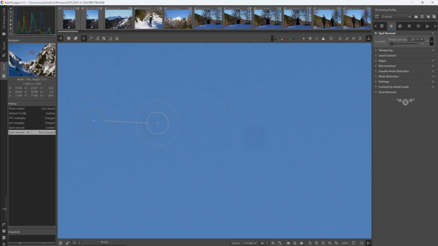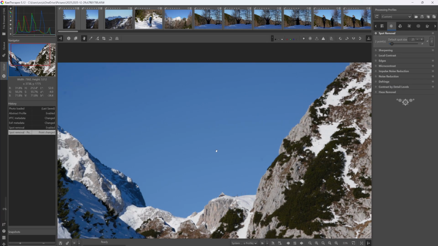We need just to select it. So press Ctrl and left click to select it, and now hold the Ctrl to move it right here, and just like that we will remove the spot. As you can see, basically we remove this spot right here.